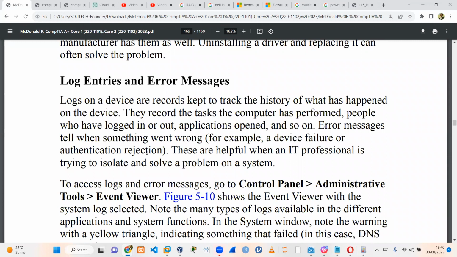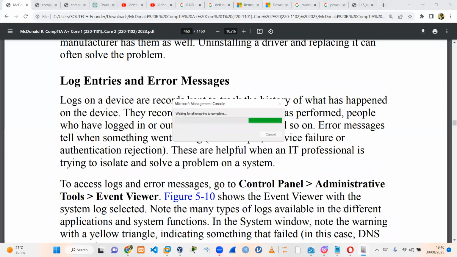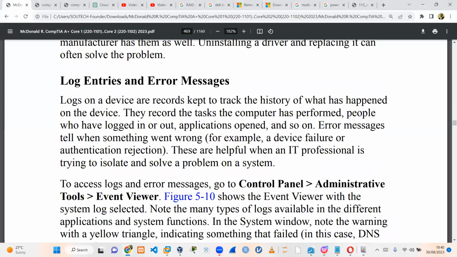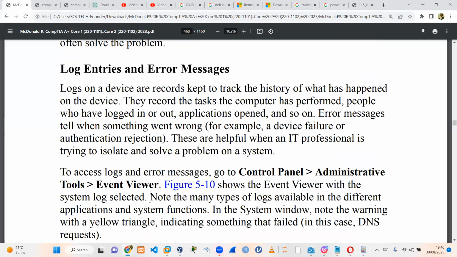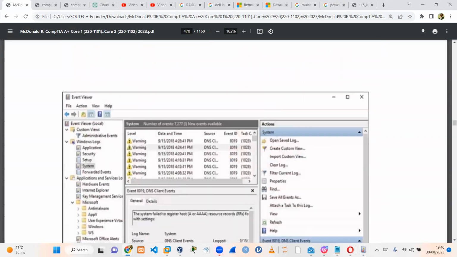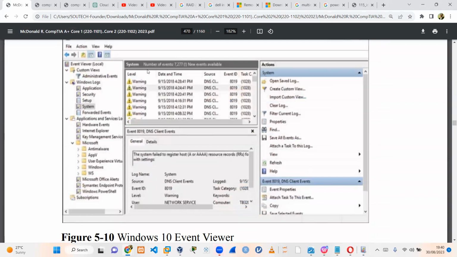Then you have log entries, which are very, very critical, very important. Like I wanted to do earlier on, your Control Panel, Administrative Tools, Event Viewer. You can click there, you're going to see a lot of logs of what has happened. See, my own is still loading. When you tap System, it's going to load and show you some of the warnings and things, and it will tell you with the dates and the time. So it can give you a heads up of what has been happening to that system over time. This is 7,000. My one is 24,000.